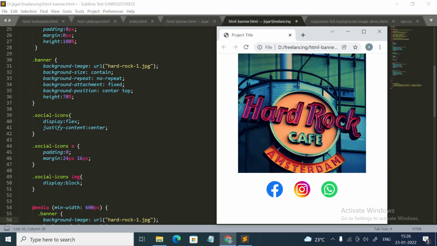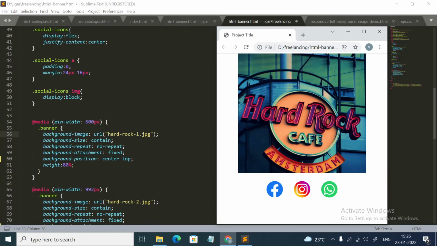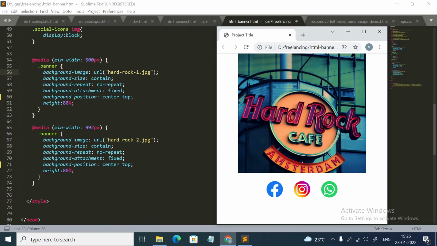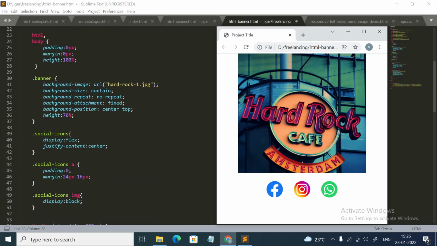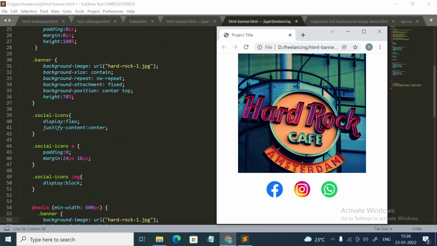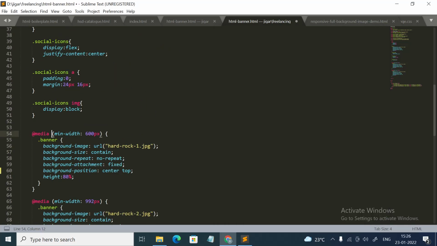Now, for mobile we have used height 70, this is for tablet, and this is for desktop. Okay, minimum width 992 is for desktop, 600 you can say for tablet, and if you don't have anything, this is for mobile. Remember, this is minimum width, not maximum width.